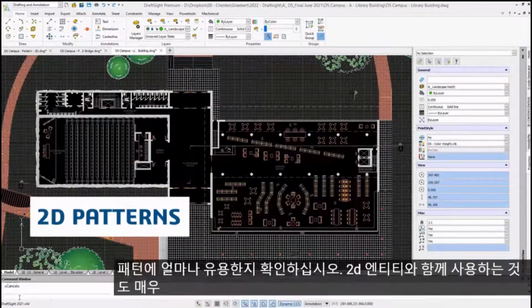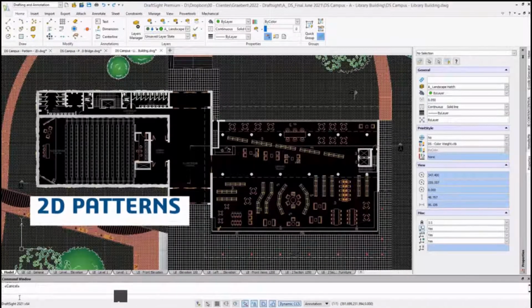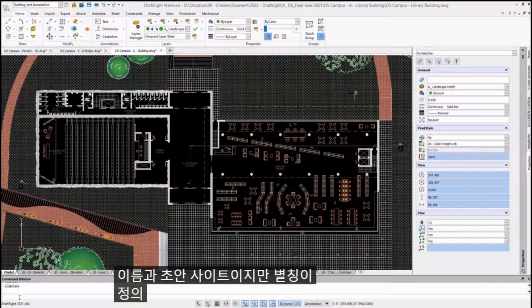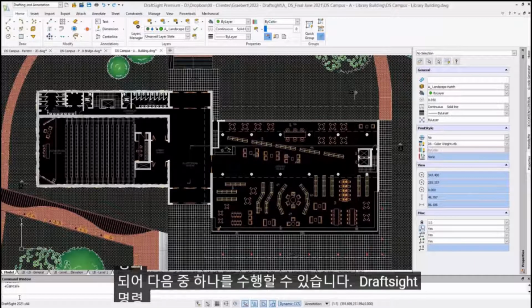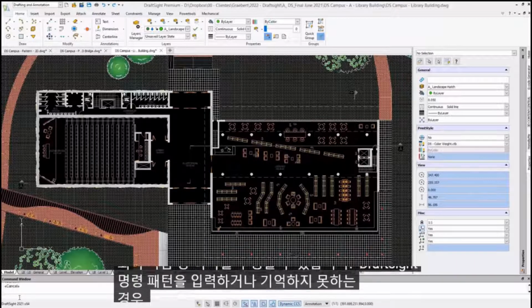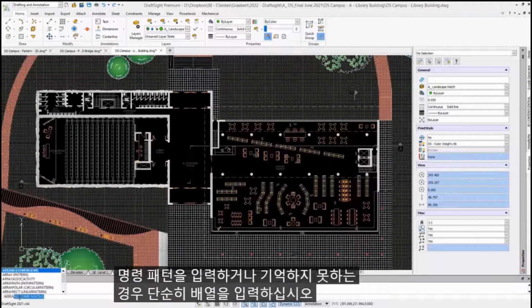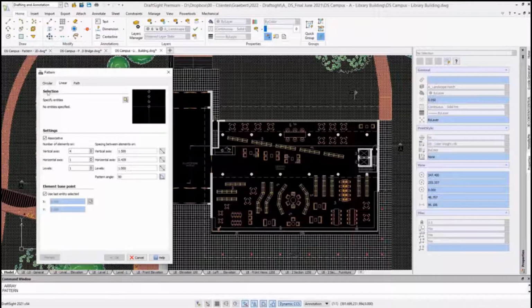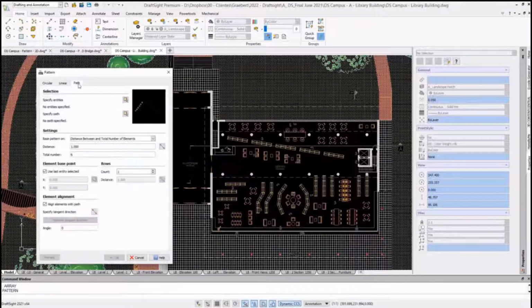Patterns are also very nice to use with 2D entities. Once again, the command is a different name in DraftSight, but an alias is defined. So you can either enter the DraftSight command pattern, or if you don't remember it, simply enter array. The pattern can repeat selected entities not only in a linear way, but also along any arc or any path.